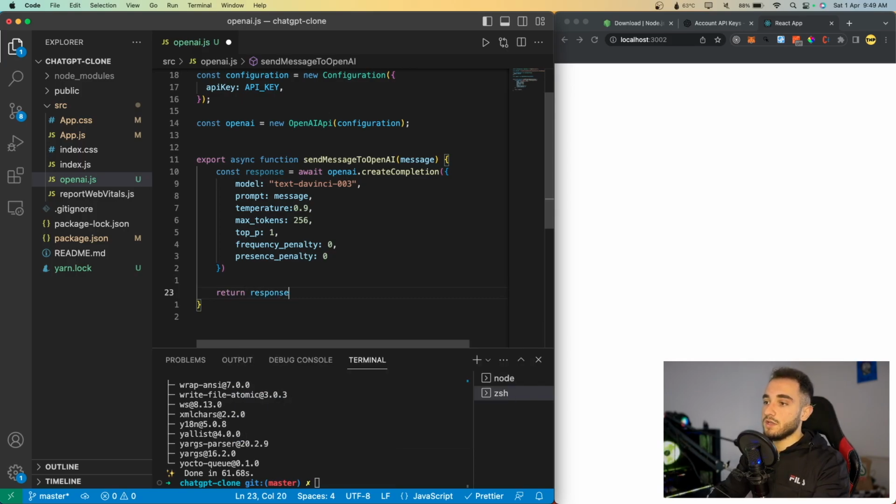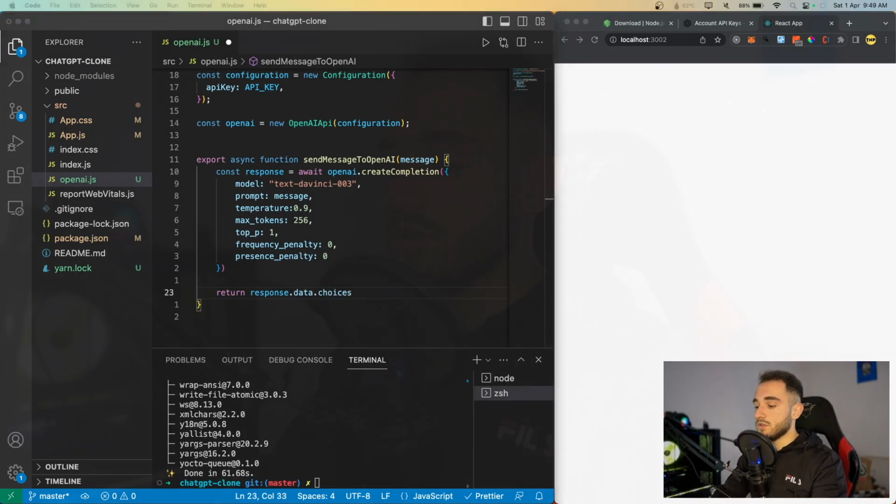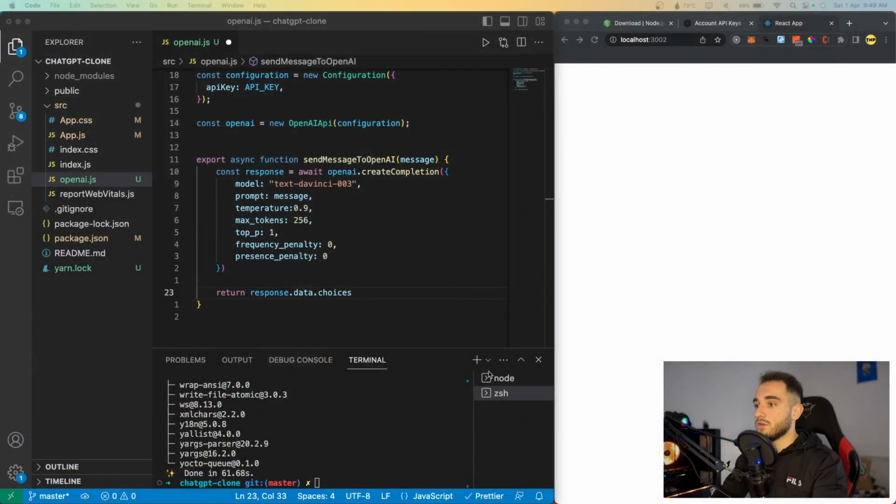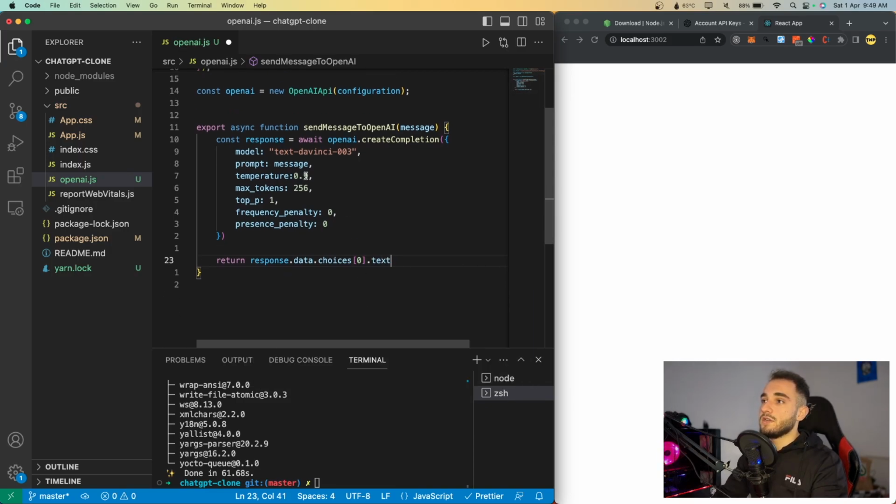Then after we create this object, we want to return from this function the response.data.choices, because this will return an object with choices that will contain different information, but the first thing that these choices will return is the text message from the bot, from the artificial intelligence. So let's go ahead and get the first object here, just type square brackets and type 0 to get the first one, and then .text because we want the text from it. So here is our function.